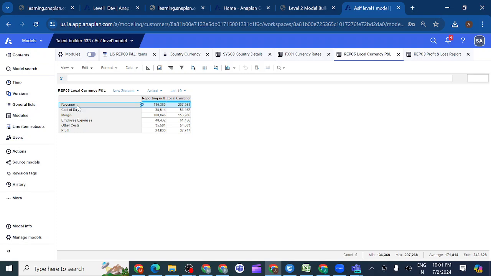Yes. So these are the different advantages we have. Ashik sir, this line item subset is mainly used for currency conversion? Yes, the currency conversion scenario will use it.